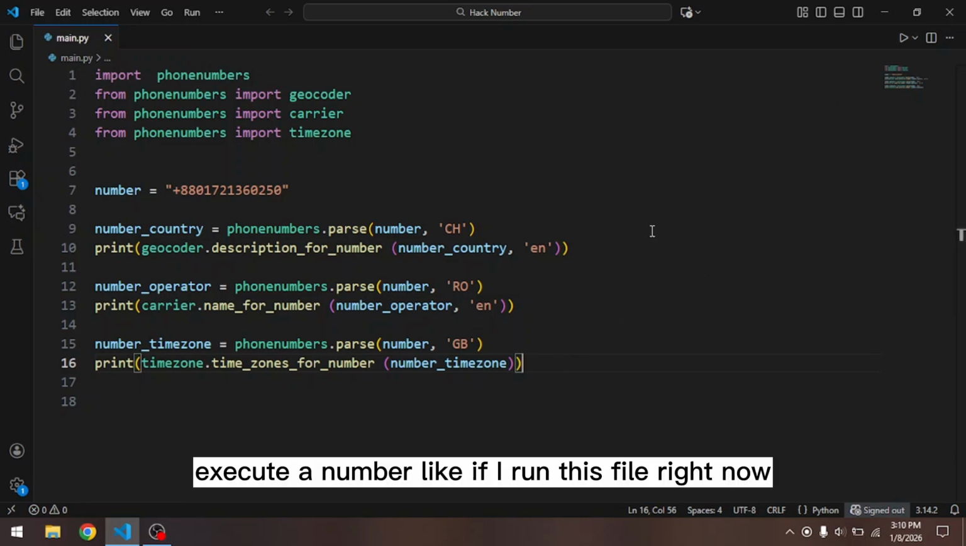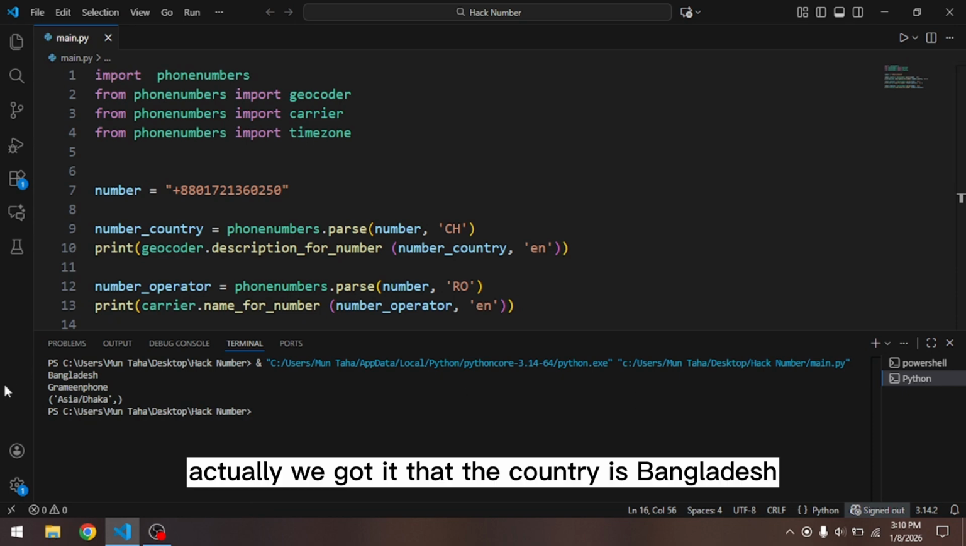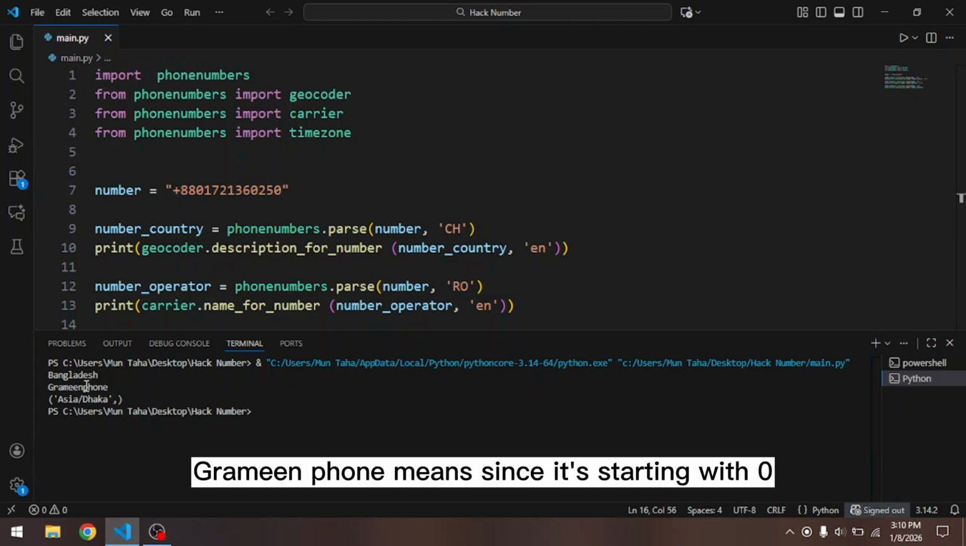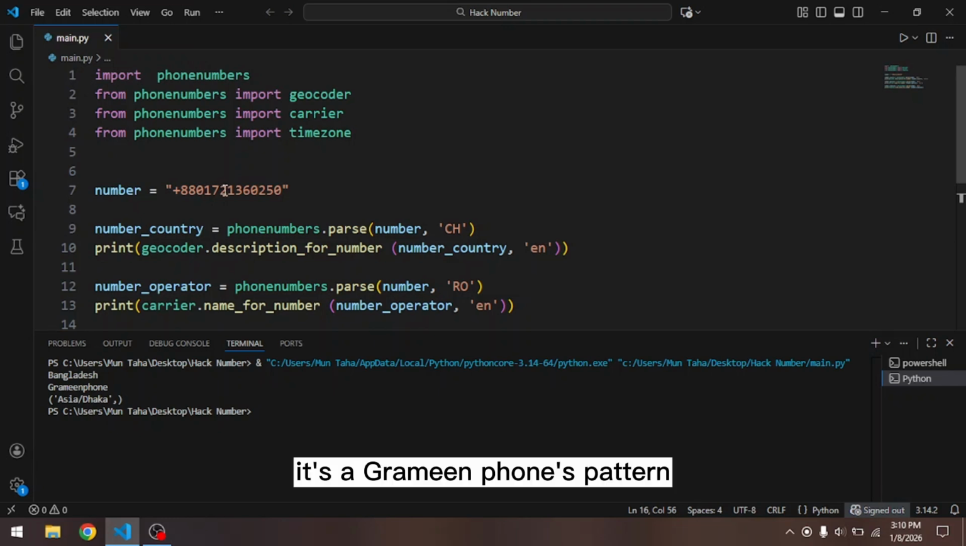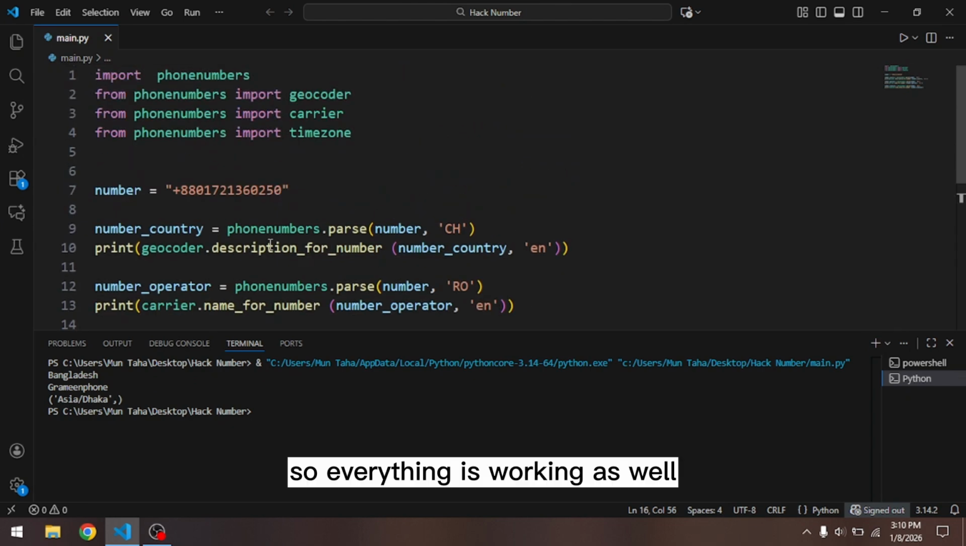If I run this file right now, we got it: the country is Bangladesh, and since I'm from Bangladesh, and if you understand the pattern, plus 880 is a Bangladeshi number. And secondly, Grameenphone, since it's starting with 017, it's a Grameenphone pattern, and its operator. And Asia Dhaka means it's the time zone where I am right now. So everything is working as well.